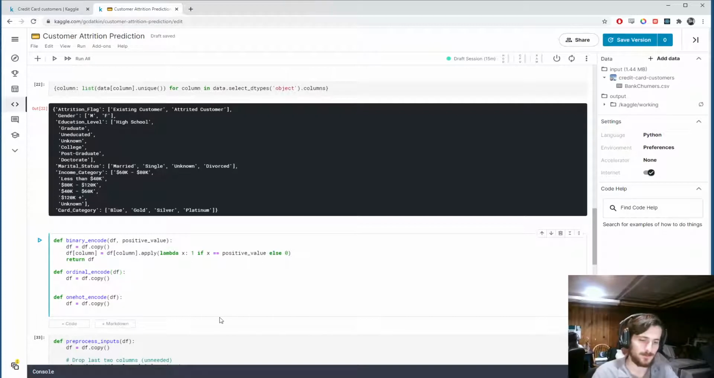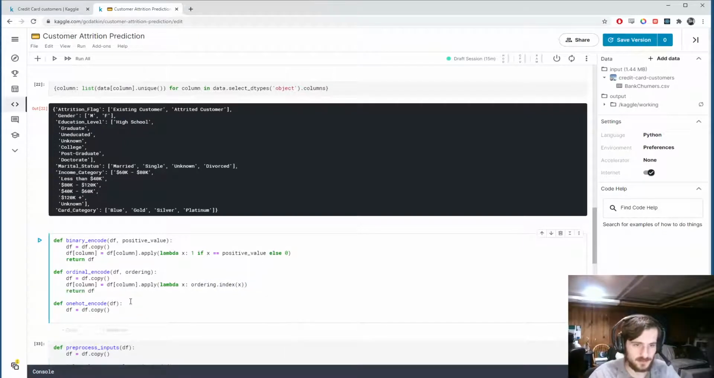For ordinal encode, we're going to pass in ordering. This is the order in which we want to encode it. We're going to pass it in as a list. And then we're just going to take the column and also apply a lambda function to it. But this time, we're actually going to use the ordering, and we're going to index x in the ordering. So since the ordering is already sorted in whichever way we like, if we call index and pass x in, we'll get back the integer index for the value. So each value will go to a mapping to the indices of ordering. And then we can return df.